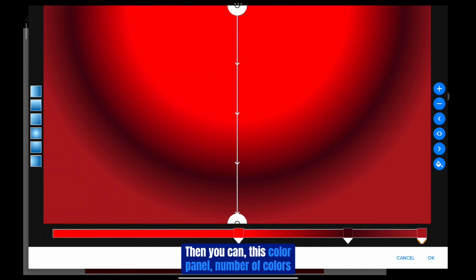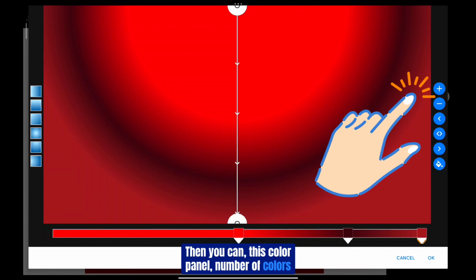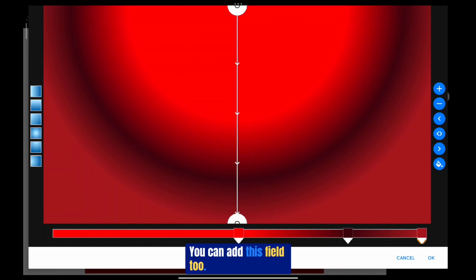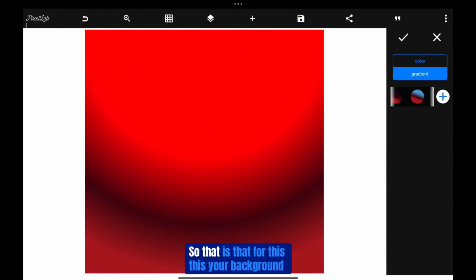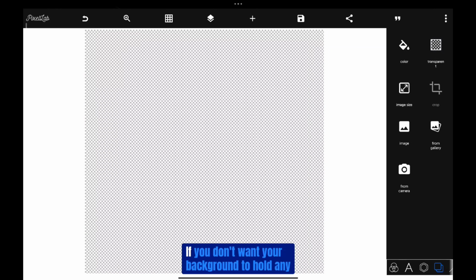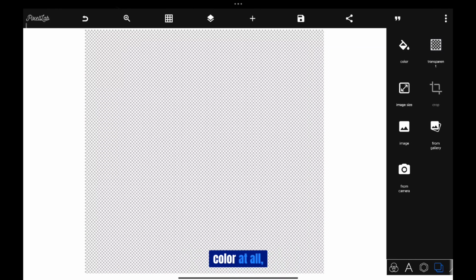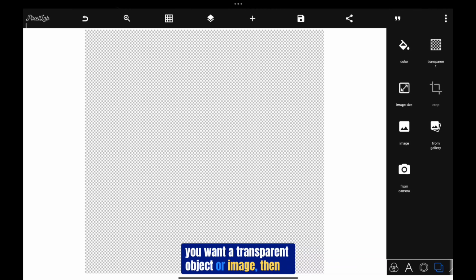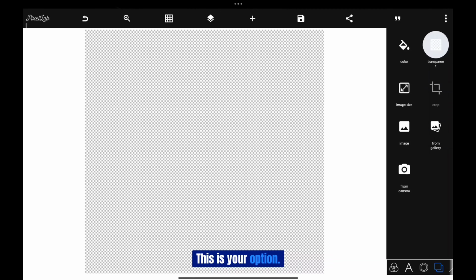Then this color panel, the number of colors, you can add with this plus sign, or this minus sign. You can add this field too. So that is that for your background too. Then you have transparency. If you don't want your background to hold any color at all, you want a transparent object or image, then this is your option.